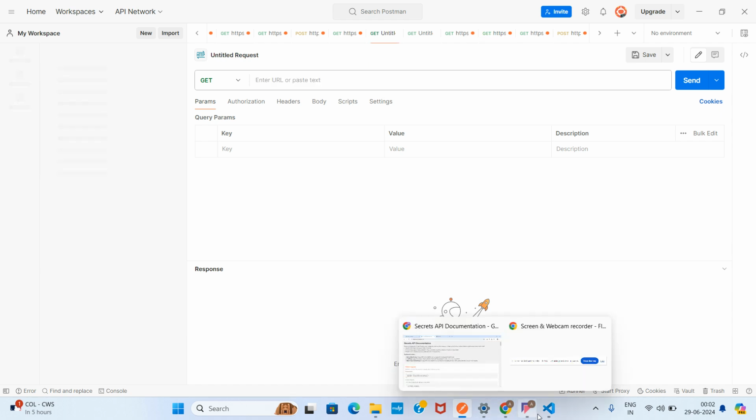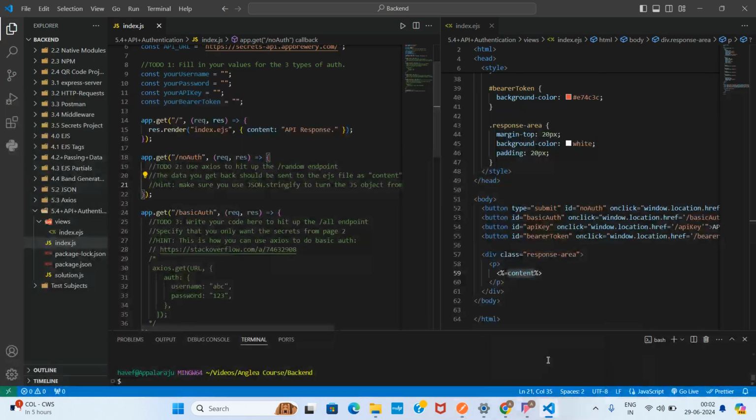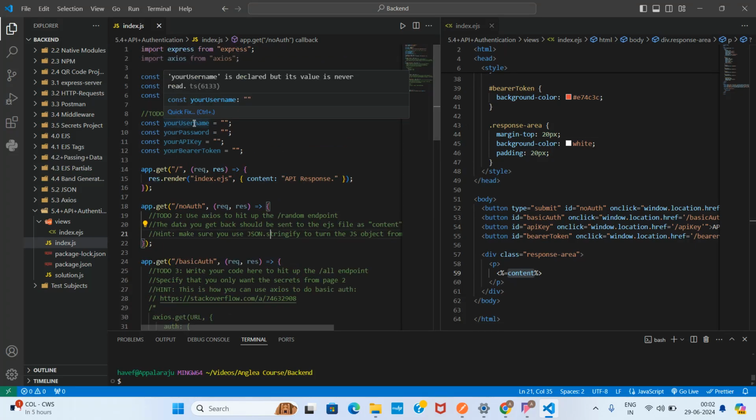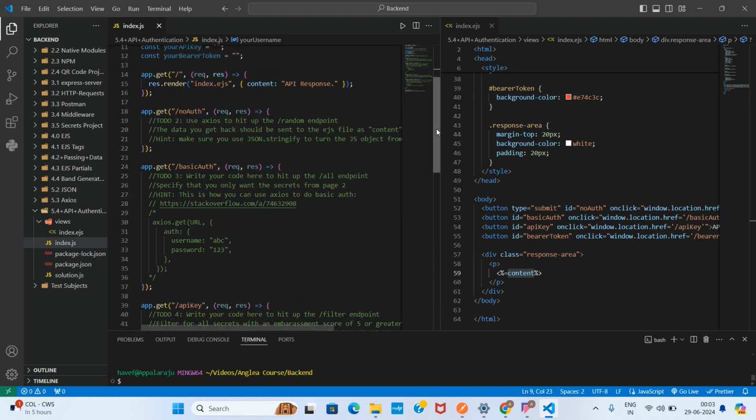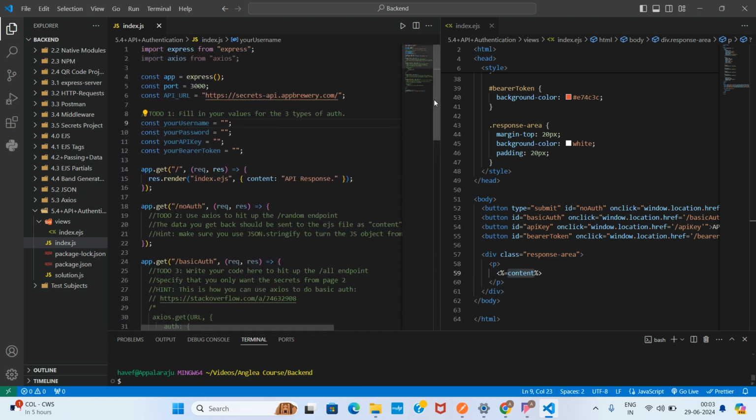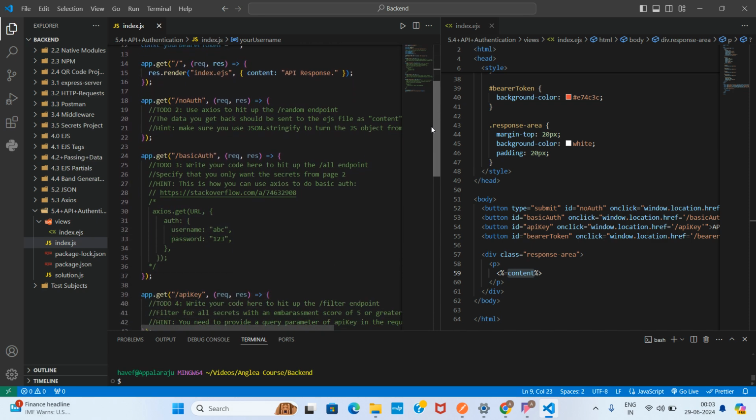So let's get started. The first one is to fill in your values for the three types of authentication. No one needs to know this. I mean, API keys shouldn't be shared with others, right? So I'll keep it secret.